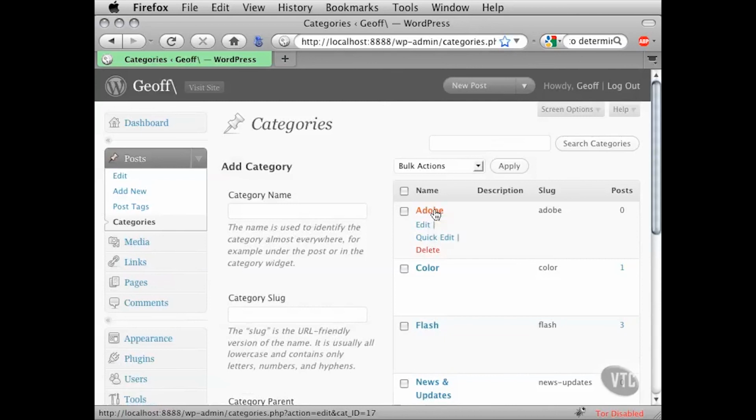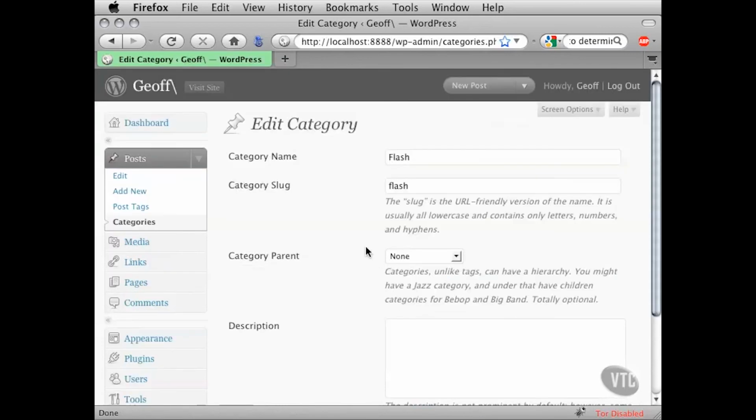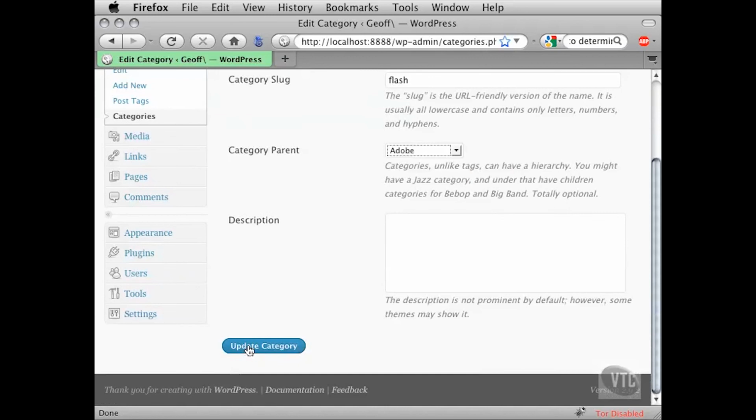And now what I want to do is start creating some structures. So I want to take my Flash category and make it a child of the Adobe category. So in other words, Adobe is going to be the parent category of Flash, right? So I'll simply edit the Flash category. I'll click on Edit here. That brings me into the Edit Category screen, of course. And for Category Parent, I'm simply going to drop down this menu and choose the appropriate parent category that I want to use, which of course is Adobe. So go ahead and choose that. Scroll down to the bottom here. Let's click on Update Category.